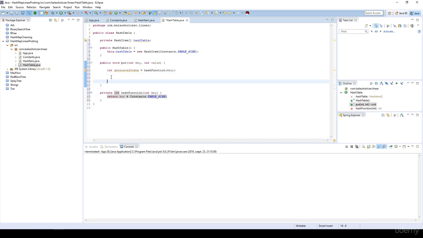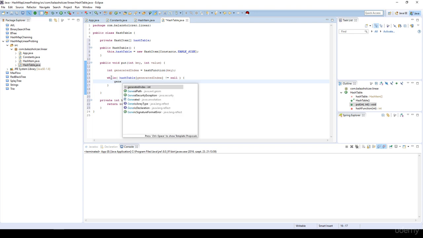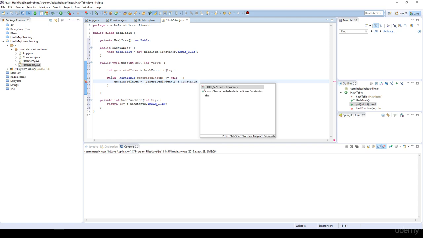Okay, and basically we just have to check. It's quite easy to implement linear probing. We have to check whether the hash table where the index is equal to the generated index is not equal to null. If it's not equal to null, it means that we have already inserted some item there, so it is a collision. We have to consider the next item. And basically we just have to generate another index. It's going to be the generated index plus 1, and we have to use this modulo operator to make sure that we are not going to get an array index out of bound exception.